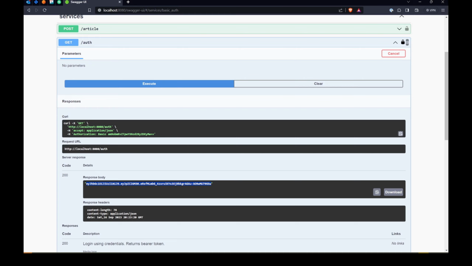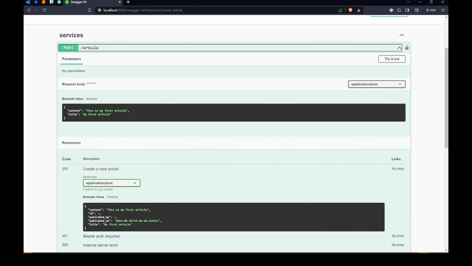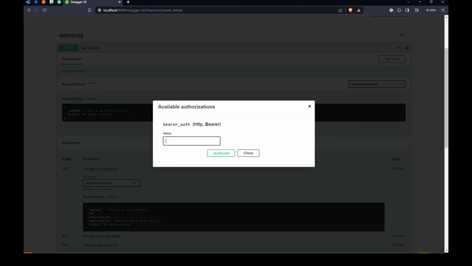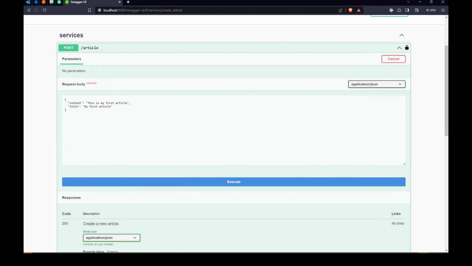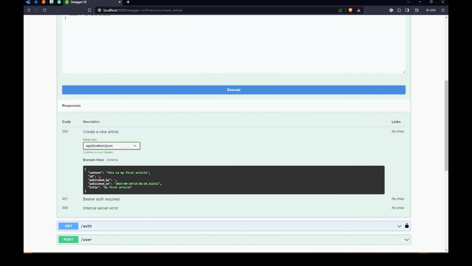Let's copy that. We will come over to article, click on the lock, and this time, since it's using the bearer auth schema, we are just going to paste in the bearer token that we've just received. Click authorize. Try out. We are expecting a 200 and it'll return back the information of the article. So content, ID, published by, published on, and title. If we don't send the bearer auth, we should receive a 401. And if something goes wrong, we'll receive 500.